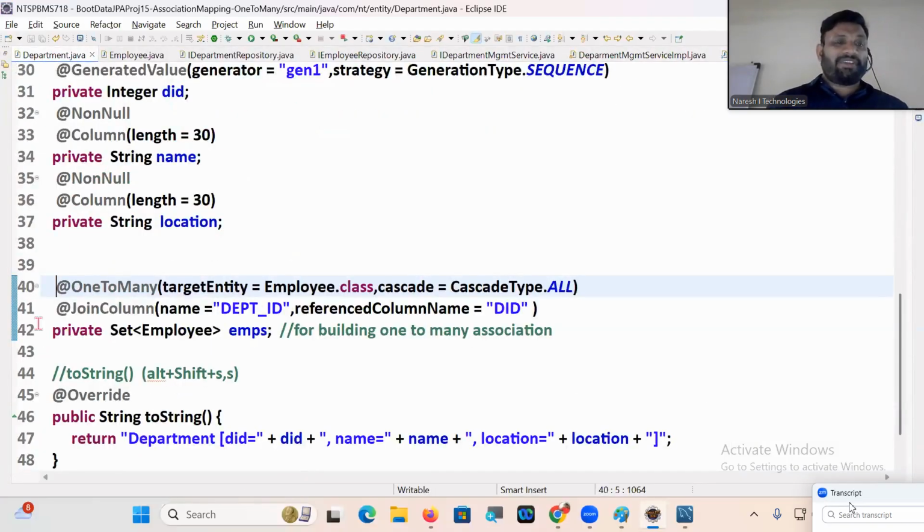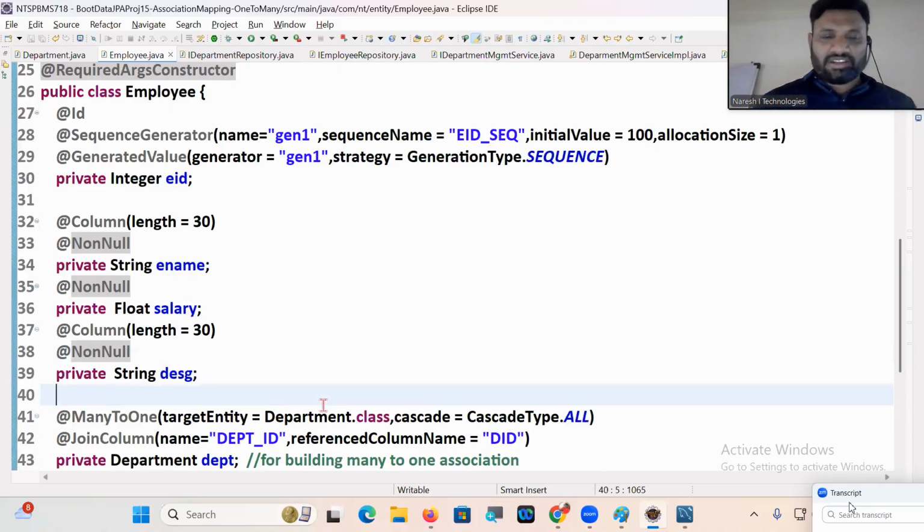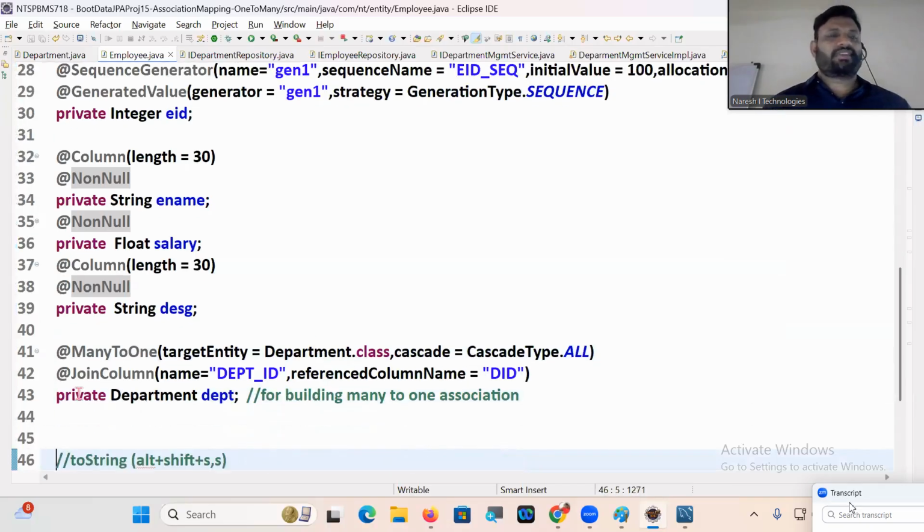In department, we are writing the foreign key column name. The same foreign key column name you are writing in employee also. In bidirectional association, there is a provision of writing it only one time. On the other side, you can mention where it is written. You can mention it only for one side, but on the other side you can mention where it is written. That's very interesting, right? Check it out.